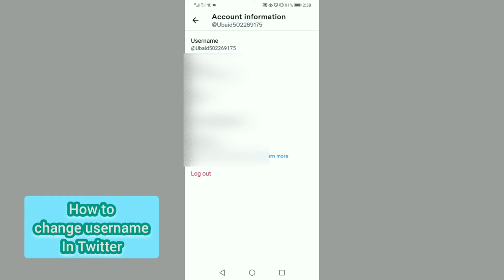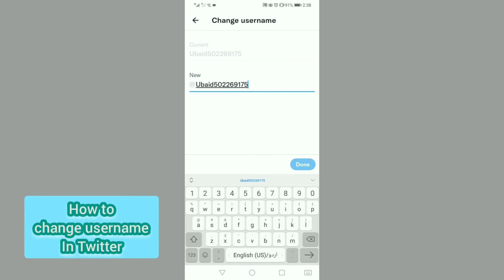and here you can see Username. So tap on this, and here you can remove it and enter a new username. Let's suppose I am changing it. This username is not available because it has already been taken, so I am writing some more digits. Now it is available, so simply tap on Done.